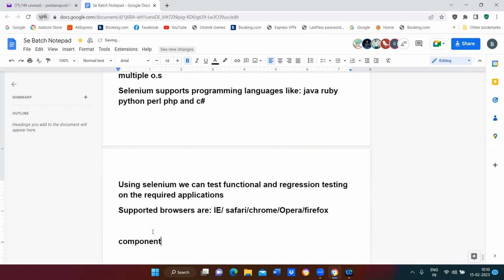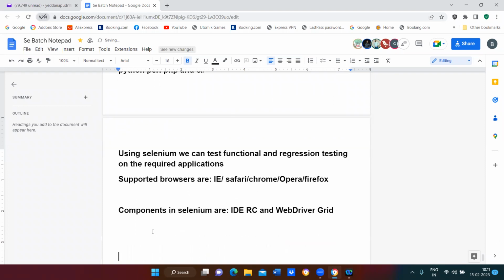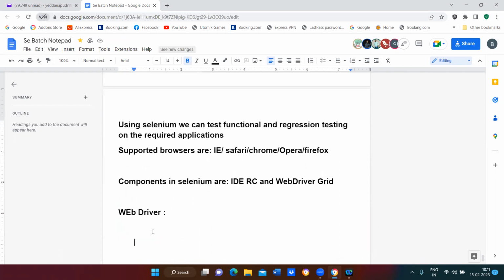Next, components in Selenium are IDE, RC, WebDriver, Grid. Now we'll directly come to the WebDriver. I think we have discussed in the first session the differences between WebDriver, Grid, IDE and RC, right? Now we'll go with the first component called WebDriver.